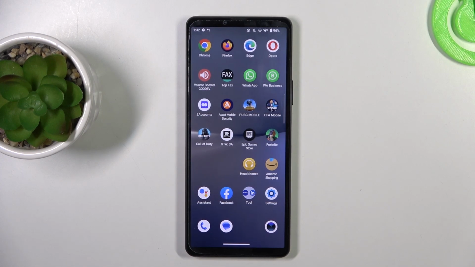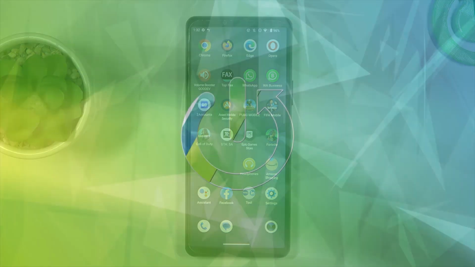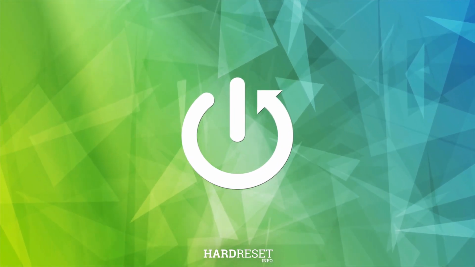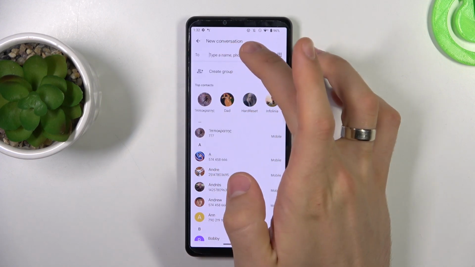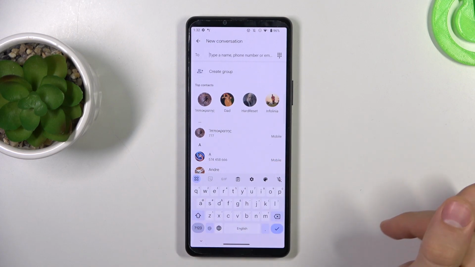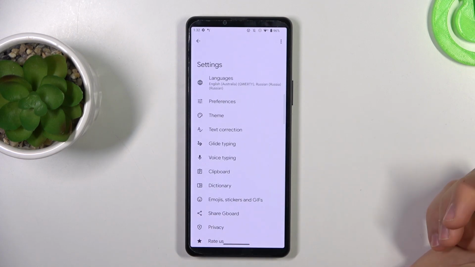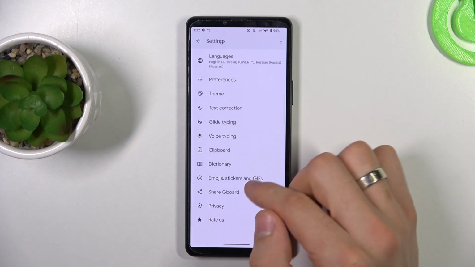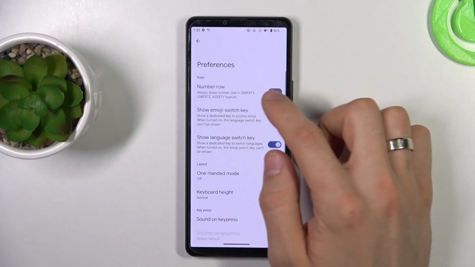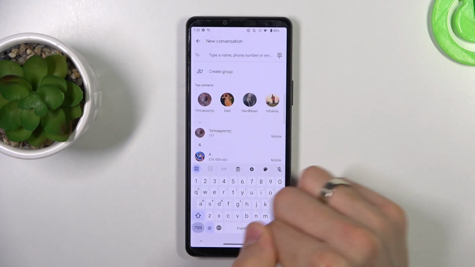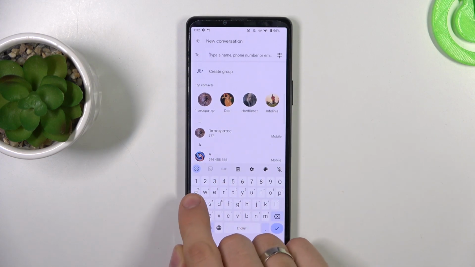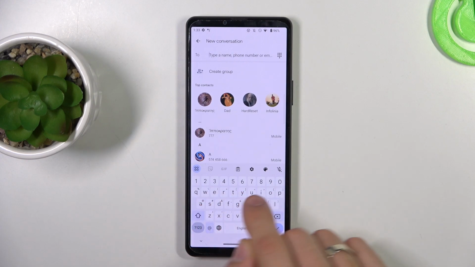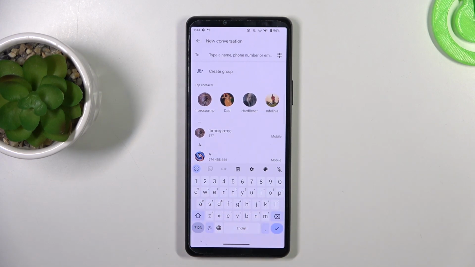In front of me Sony Xperia 10 Mark V, and now I'm gonna show you how to add numbers to the keyboard. So, as you can see right now, my keyboard, I have no number, so to add it, we need to open the keyboard settings, then scroll down, find here preferences, and choose number row. Now go back to the message applications or other app where we can write text, and as you can see here now we have numbers row and 3 rows with letters.